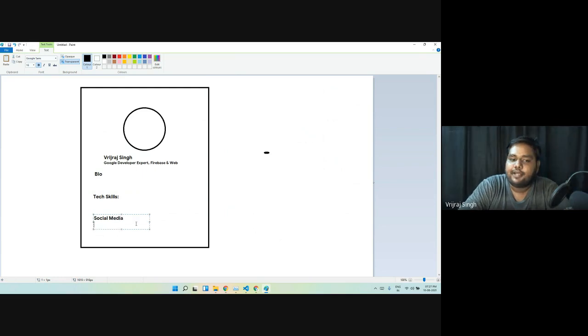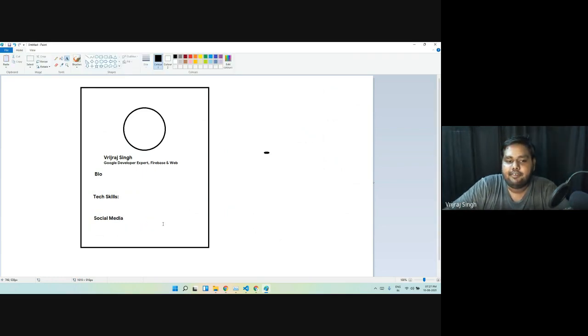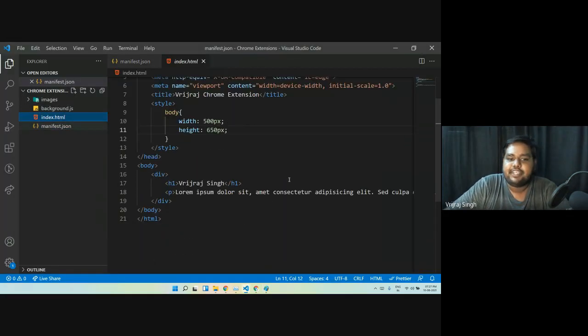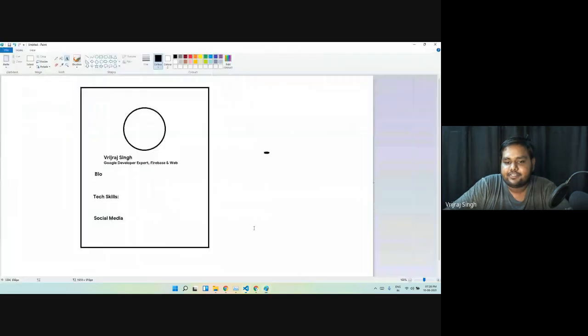Okay, so I hope you have an idea about what I'm trying to do. I'm creating a Chrome extension for Rich Raj here. Whenever you activate the Chrome extension, you will get information about Rich Raj, technical skills, and the social media part. Okay, so what I do here, I just go to the index.html, and this is the index.html.